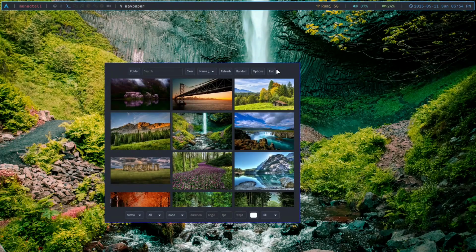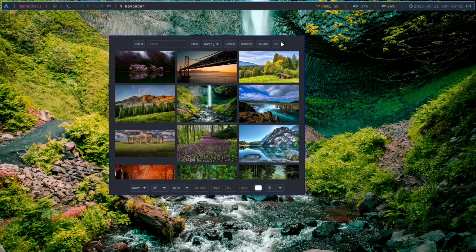Anyways, this is the best wallpaper picker out there. I haven't seen any other good ones. So if you know any good ones, then drop them down in the comments down below.